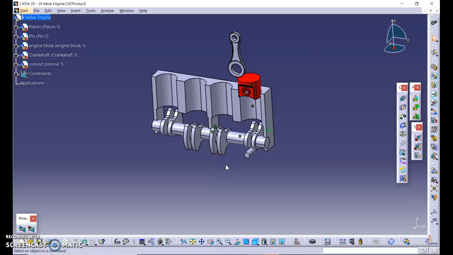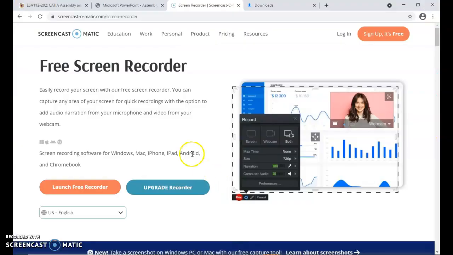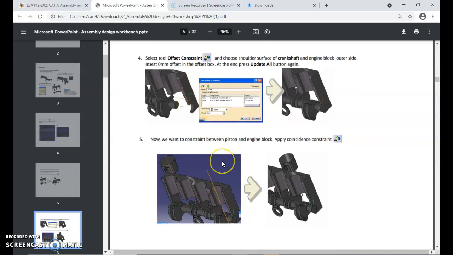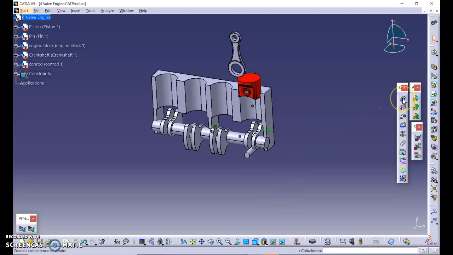So we'll continue to the next steps. We'll continue to do coincident constraints between this piston and con rod. Okay, so this piston hole should be aligned with the smaller con rod. So we'll click coincident constraint.